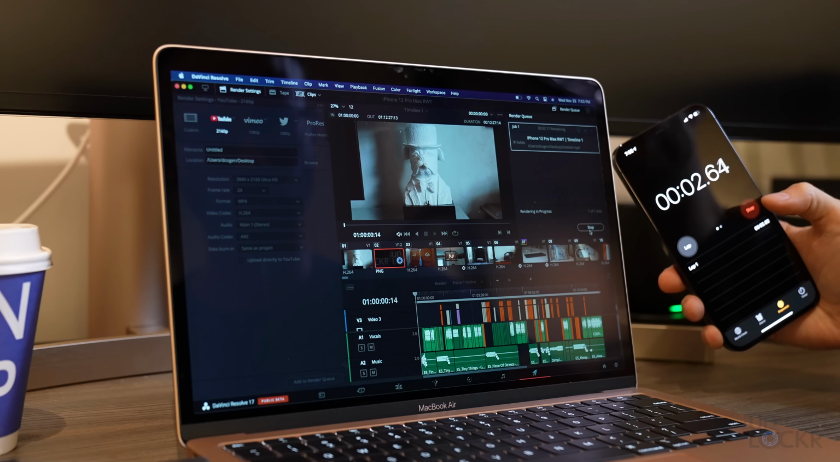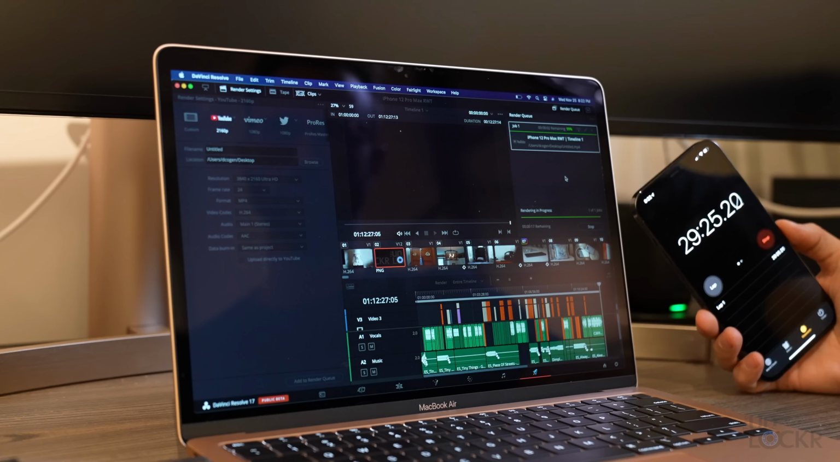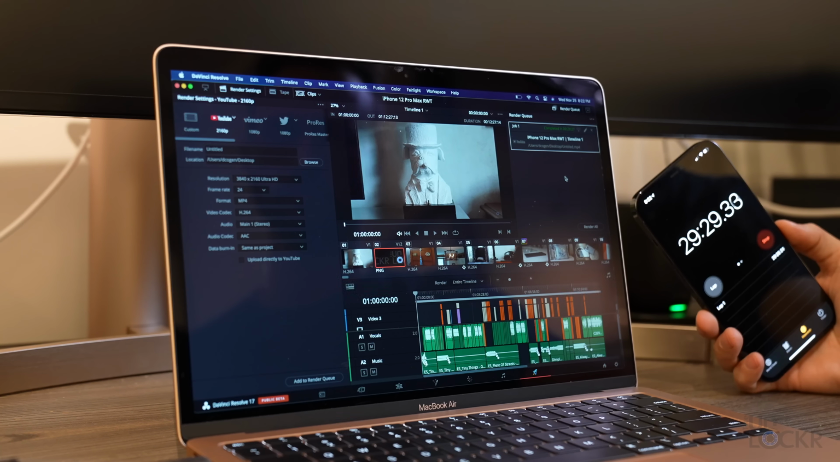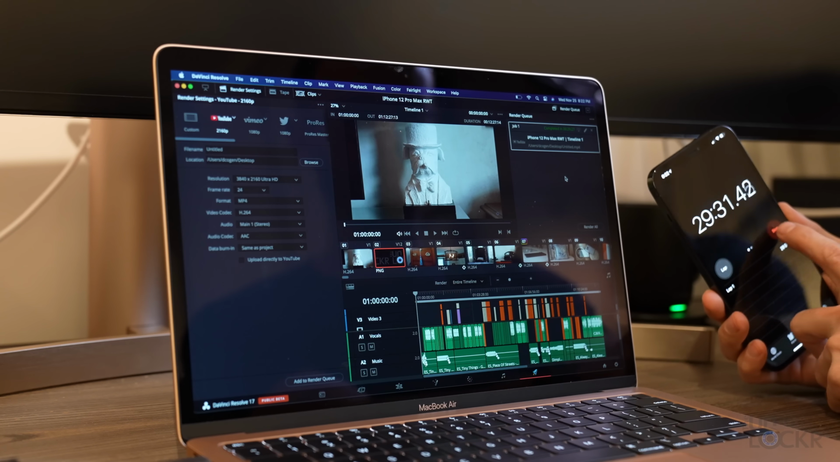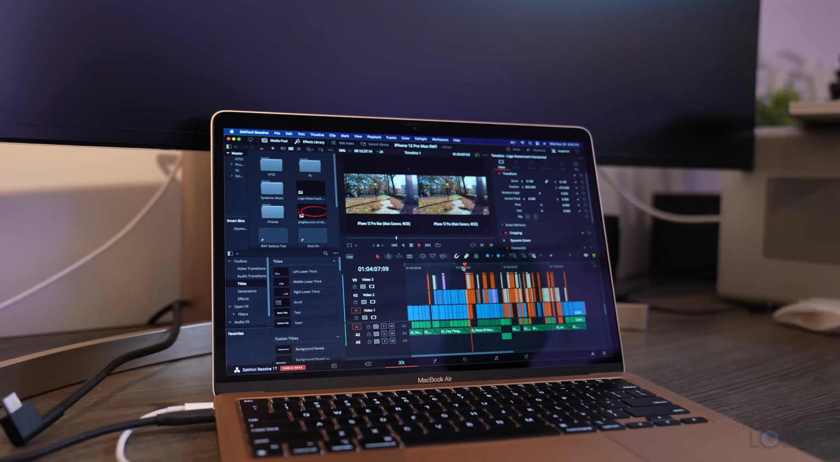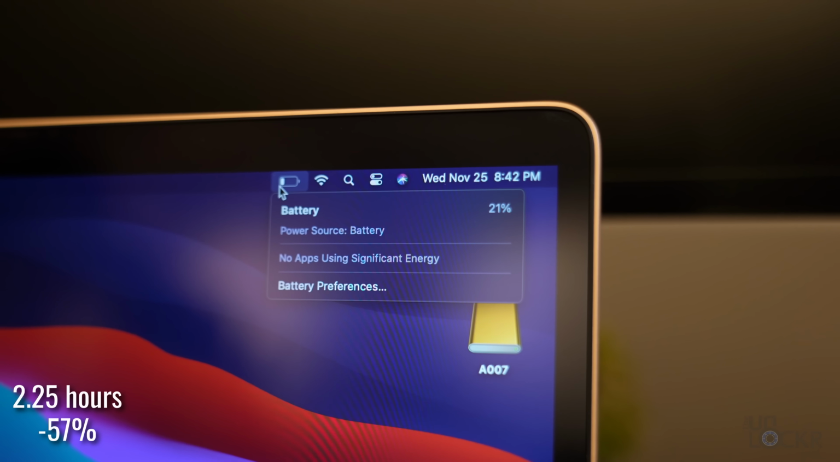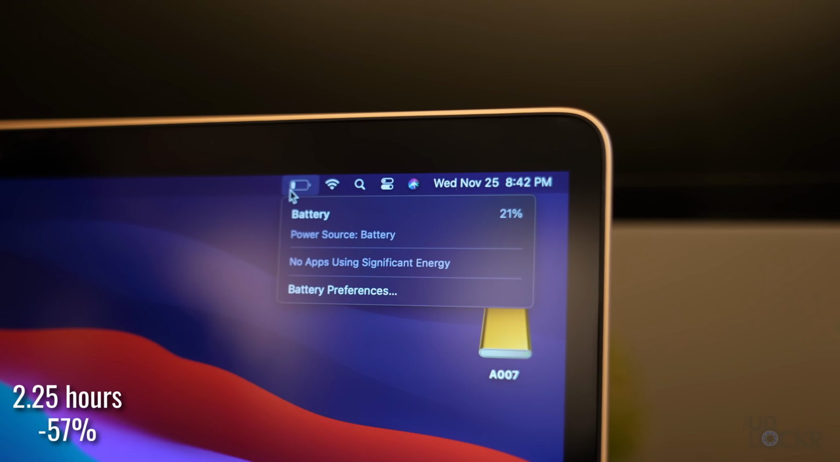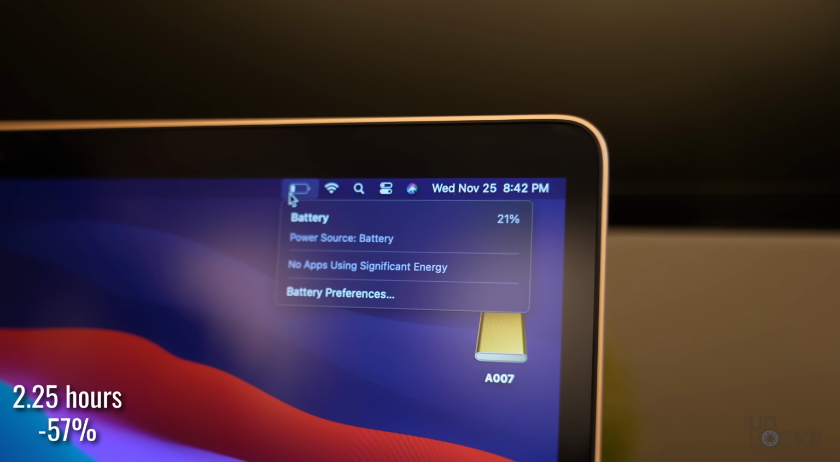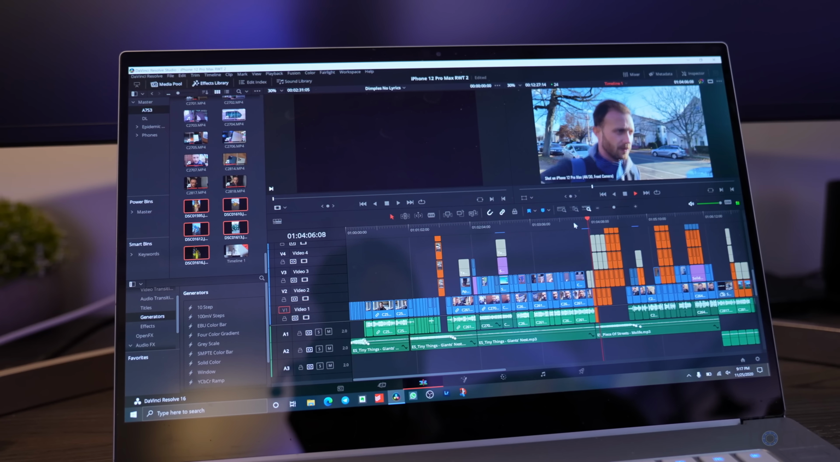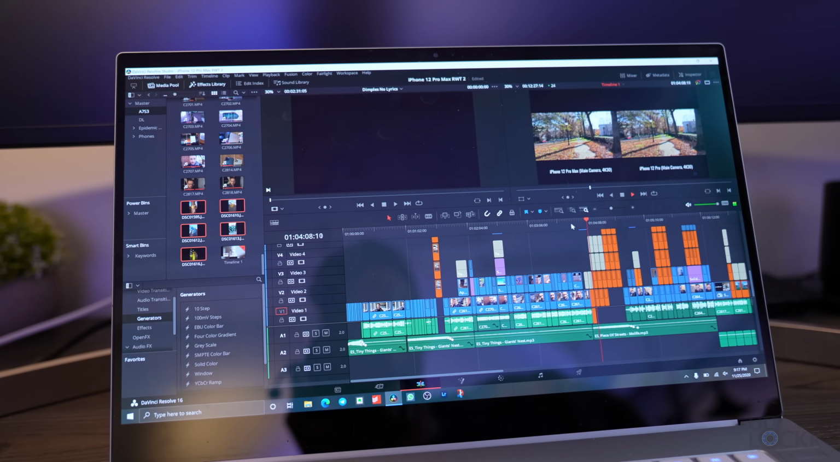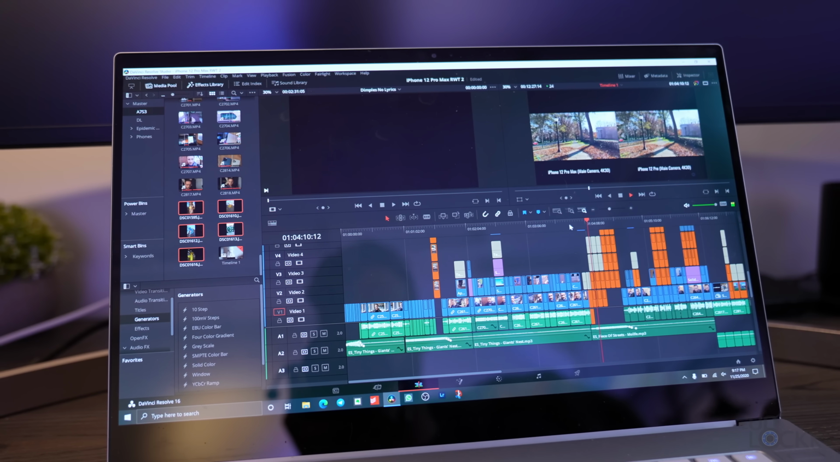Okay, now finally, let's just render this out in DaVinci just because I'm kind of curious to see how long that takes. Okay, it took about 30 minutes. And in all that time of editing and rendering, for about 2 hours and 15 minutes, we lost 57%, which might seem like a lot, but let's try something. Let's try the same video on my usual crazy editing laptop, which is a 2020 Razer Blade 15 Studio Edition.